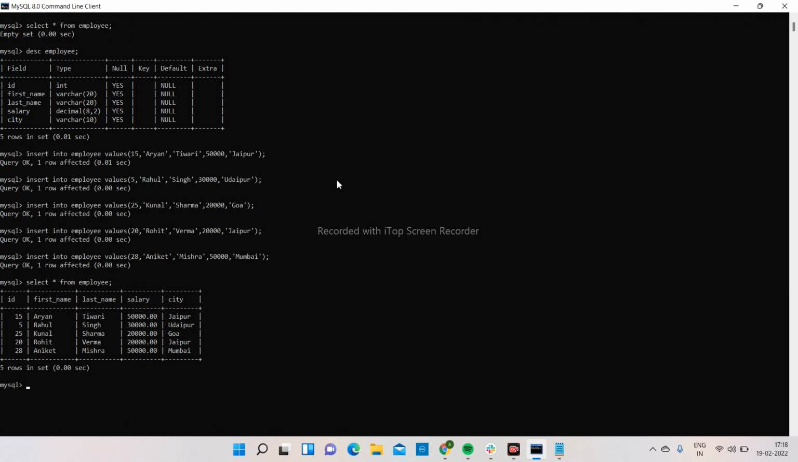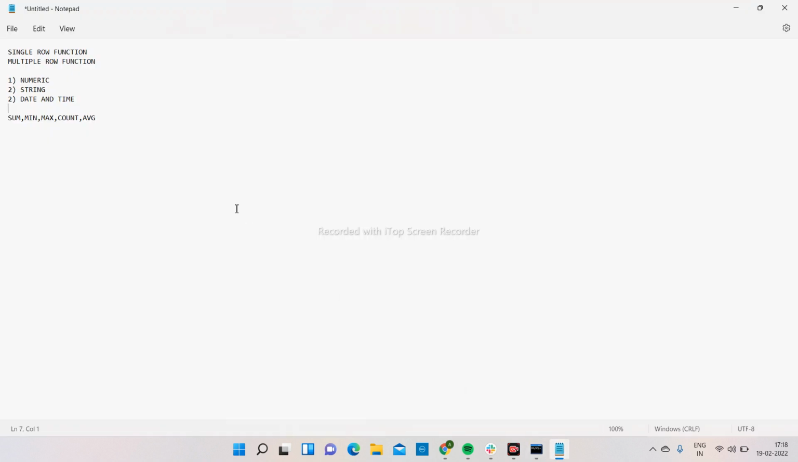So now we are done with the insertion part, and we will move to the functions. As I showed you, the first function type is numeric. In numeric there are different functions, like power, round, and if you want, we also can implement truncate. So we will study these types of functions.